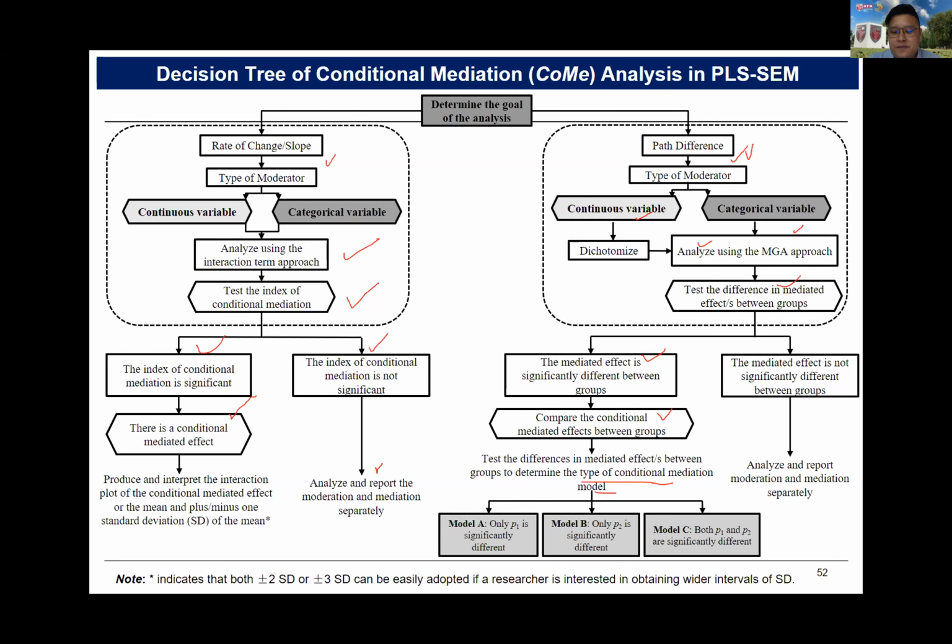If P1 is significantly different, the researcher can claim this as model A. If it is only P2, the researcher can claim this as model B. If it's P1 and P2 both, then the researcher can claim this as model C. However, if the difference of the mediated effect is not significant, then we will advise the researcher to analyze and report the moderation and mediation separately. Simple as that.